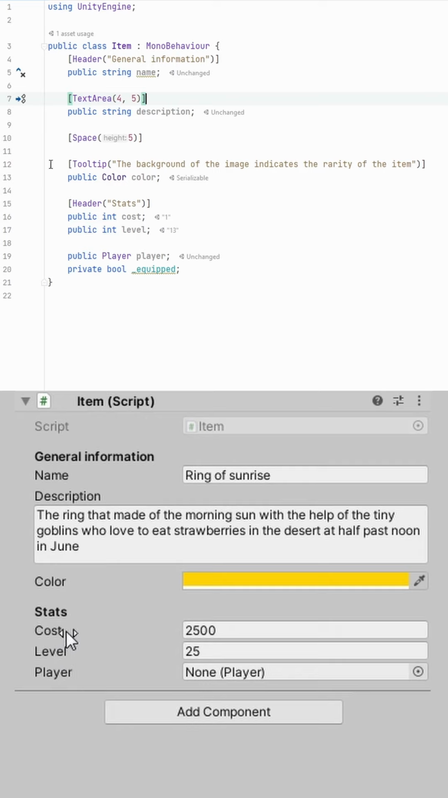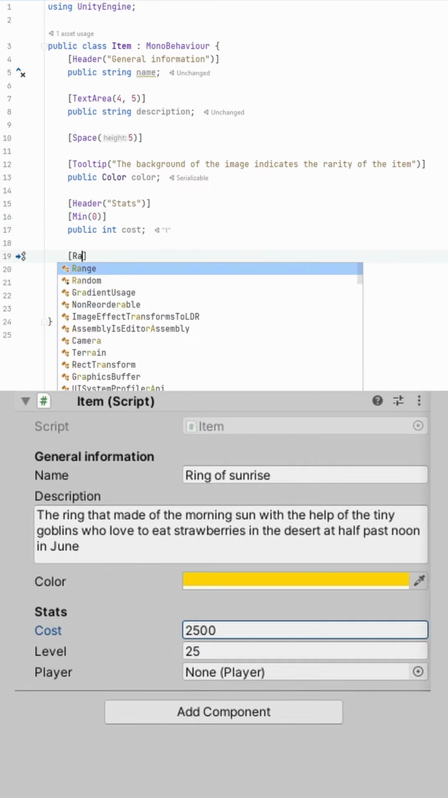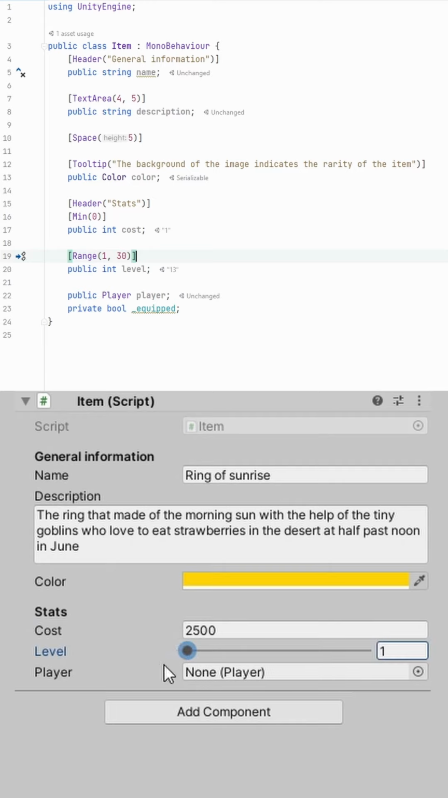If a variable can't be lower than a given value, you can use the min attribute. For example, the cost of the item is always non-negative, so at least 0. If you don't just need a minimum but also a maximum value, use the range attribute. This way you get a slider for that variable.